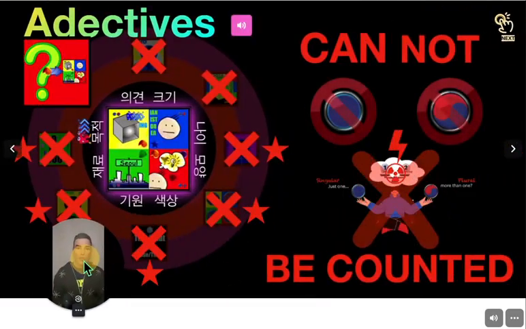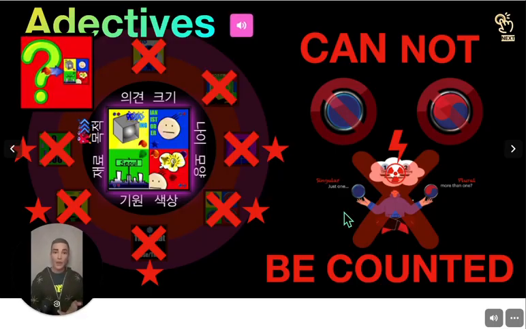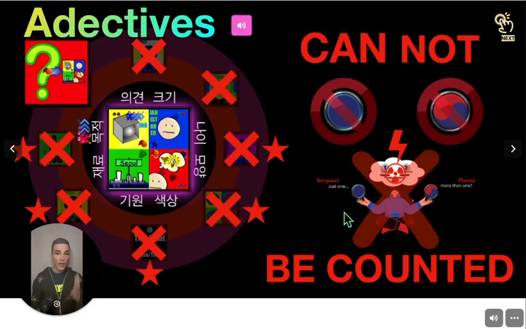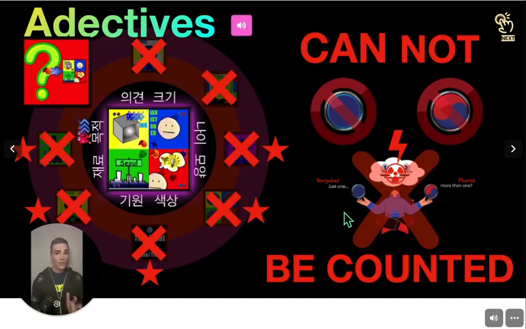So it's important to note that adjectives cannot be counted. The adjective itself cannot be counted. So if you take the word cold, which is an adjective, you can't say a cold. You can say a cold drink because it's a drink. What kind of drink? A cold drink. A cold by itself would turn into a noun, which is to be sick, to have a cold. So a fast doesn't work. A fast car works. A car, what kind of car? A fast car.